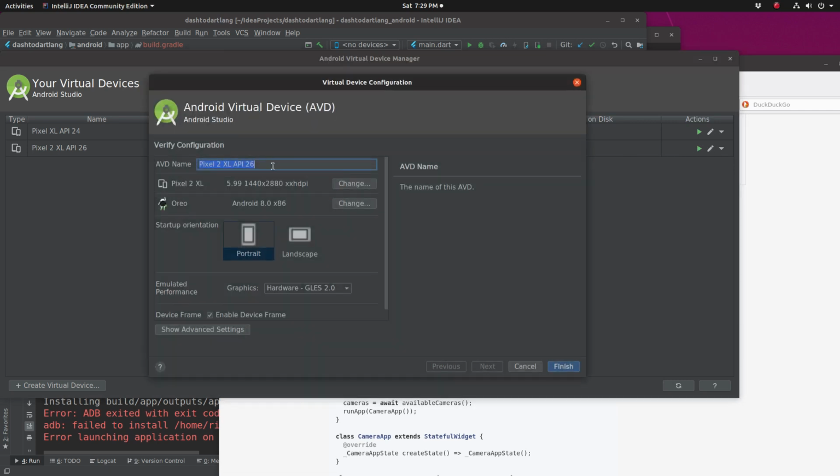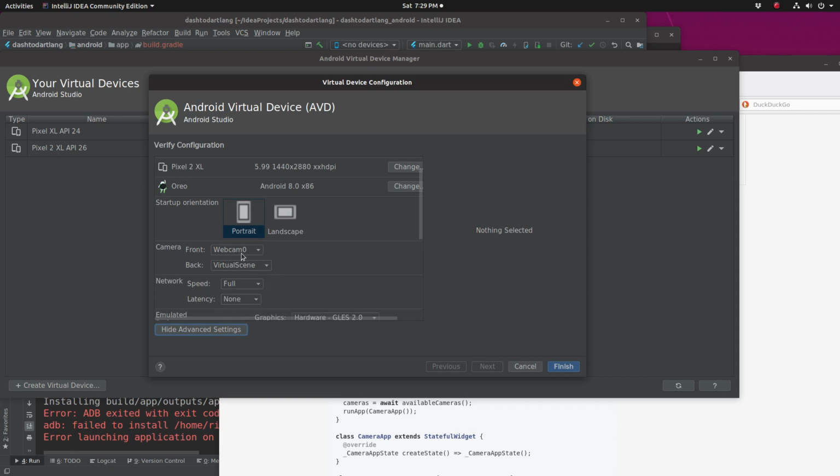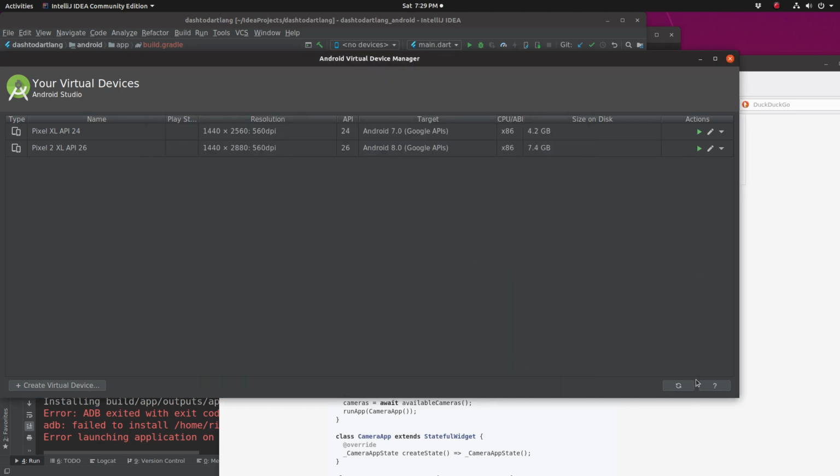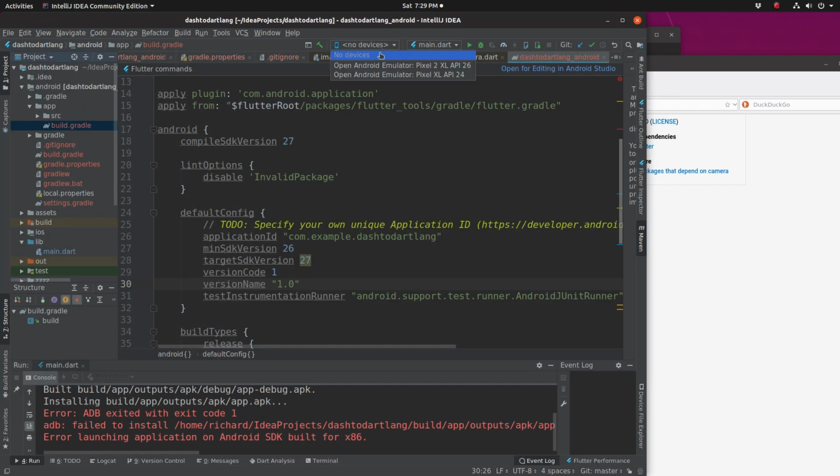So when we create this one though, we're going to use the camera. For me, I'm going to set the webcam up front and the virtual scene in back. So virtual scene is an environment where you can look around inside of there. Emulated is just like a picture. Webcam, if you have a webcam, you can use that on your emulator as emulating your front camera. So you can take selfies or something like that, okay? So once we get that, then let's run that one, API 26 or above.